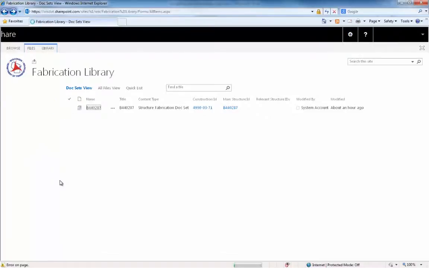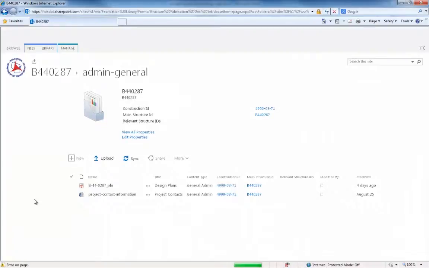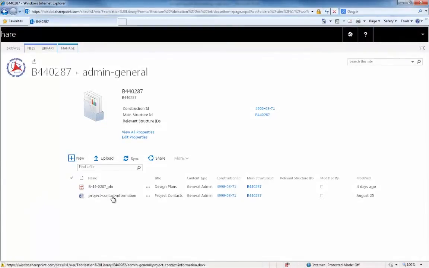Let's click on the document set for this project. You will now see all the folders which are being used to organize all files for this project. Let's click on the Admin General folder. You now see there are two files in this folder, the Bridge Design Plans and the Project Contact Information.